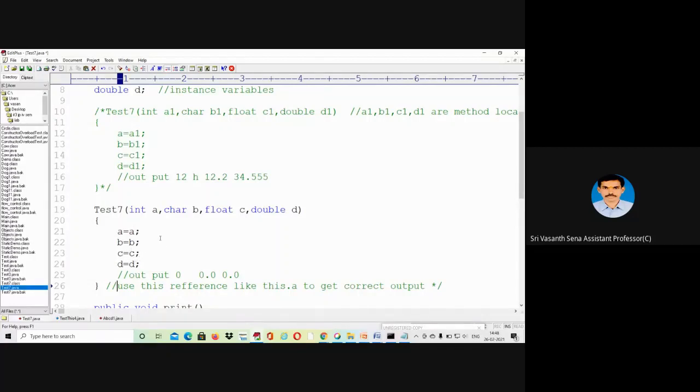Simply, right? So whenever I am assigning these values, what is the expected output here, children? What is the output we may get? We are getting the output 0. The character default value is space. So first the integer is 0, the character default value is space, the float default value is 0.0, and the double default value is 0.0, right. If you give the same names, this is the output you may get.